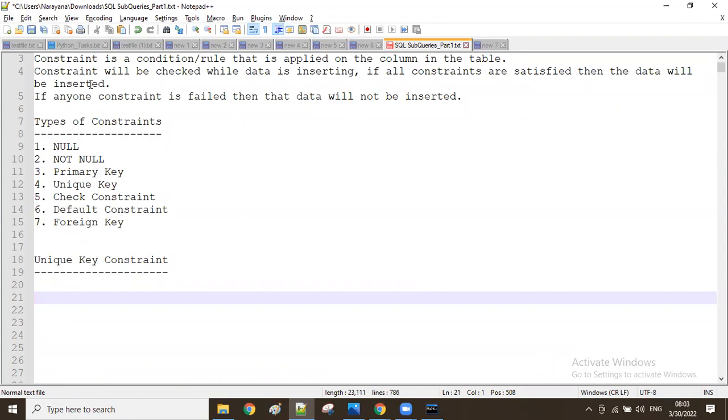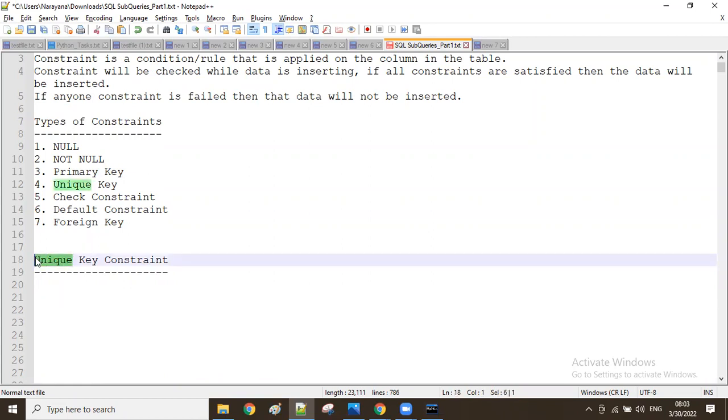Unique key constraint. So what's the meaning of unique key here? It will not allow duplicates. That's all. Unique means unique values, no duplicates. Now observe here.